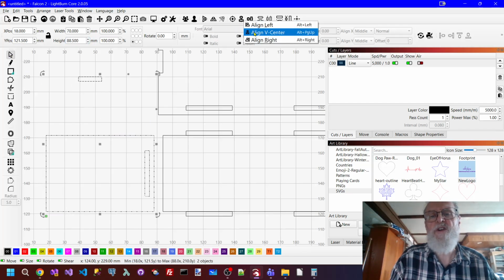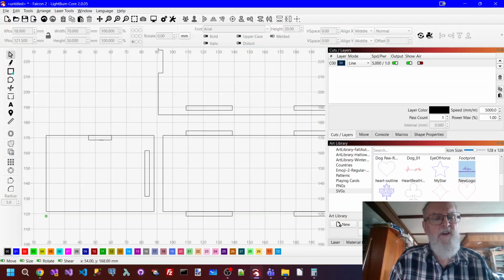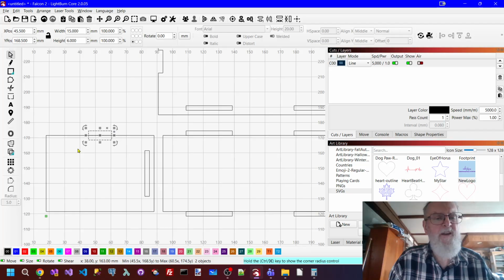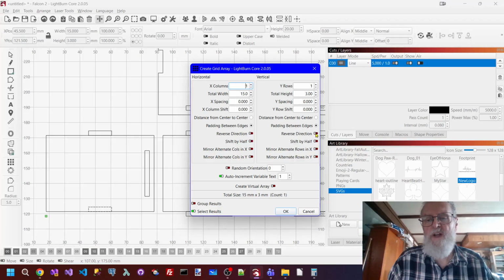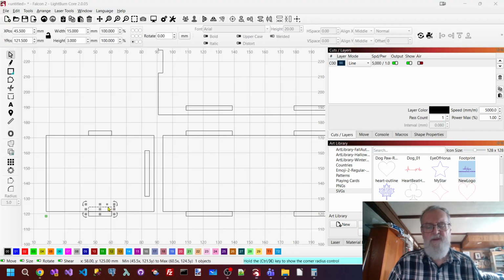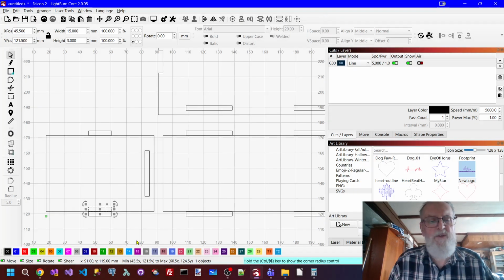Horizontal, vertical center first. Align top. Do my array tool. I want to go up one. Okay. Take this one and go to the bottom. Take that. I want to go down this time. Okay. And get rid of that little box right there.